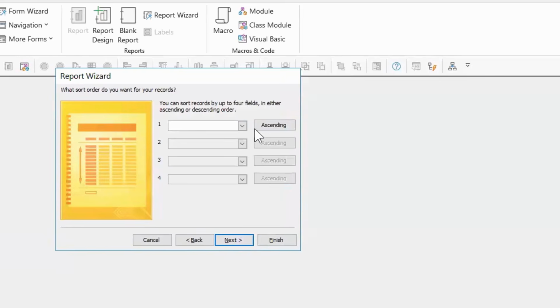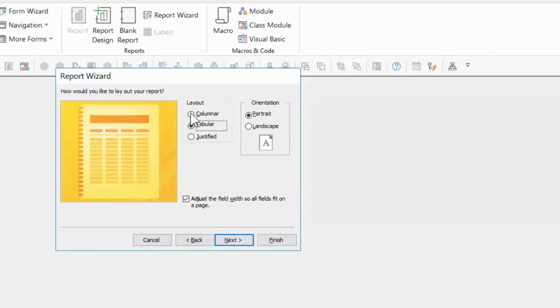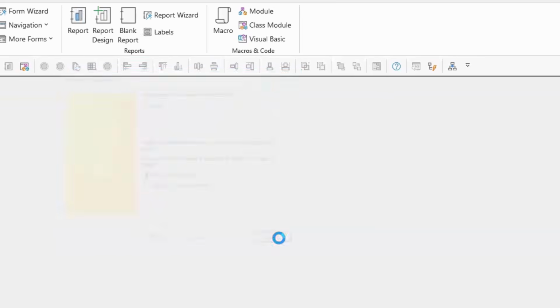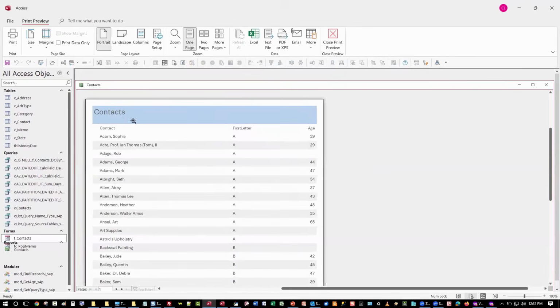Go to the next one, and now within that I'm going to end up sorting by contact. Go to next, and I'll pick one of these looks. I'll choose the tabular one. Notice you also have a checkbox in case you want Access to adjust things for you. Next. Now this is the report title, but I don't want the title to be Q contacts. I'll just call this contacts. I'm not sure. We'll find out if this is also the report name. So now we'll just finish, and it shows me this report.